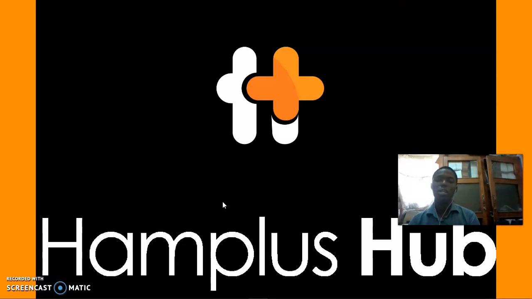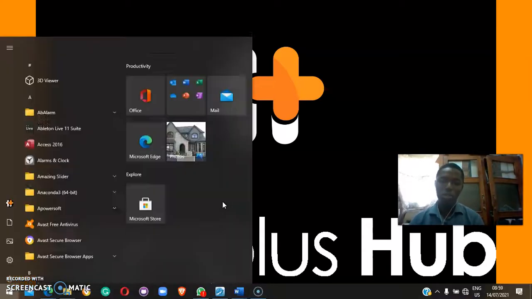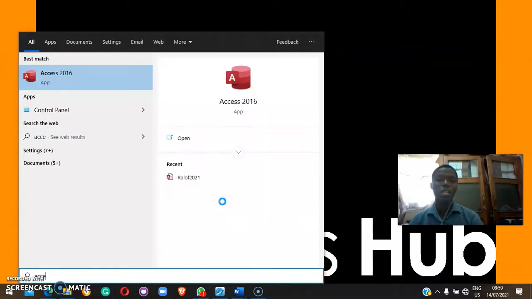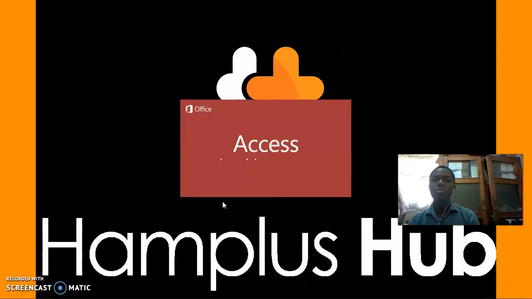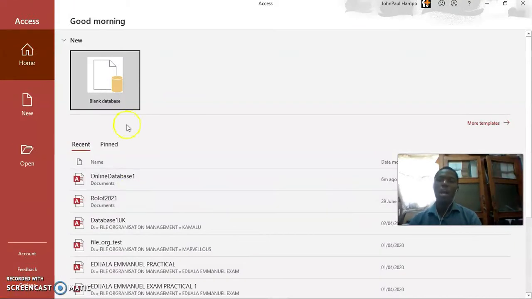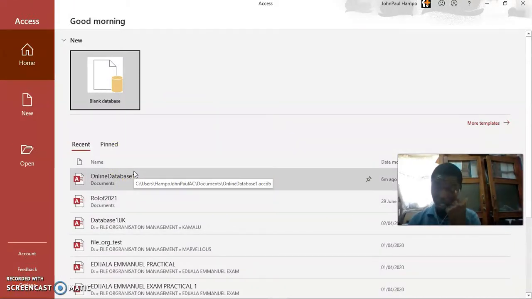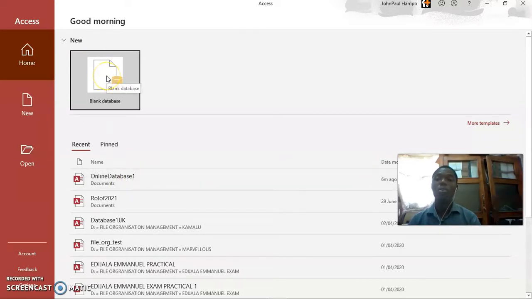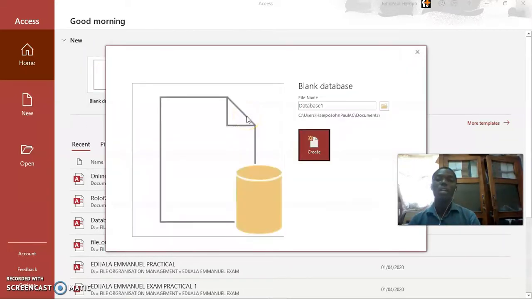On your Windows computer, or whatever operating system you're using, to open Access, you just have to search for it. Here, I click my search menu and I click on Access. Then Access opens. I started creating the database, so I just have to click on blank database. When I click on blank database, I'll see this online database. I'll name it online database one. It already exists, so I will have to overwrite it.